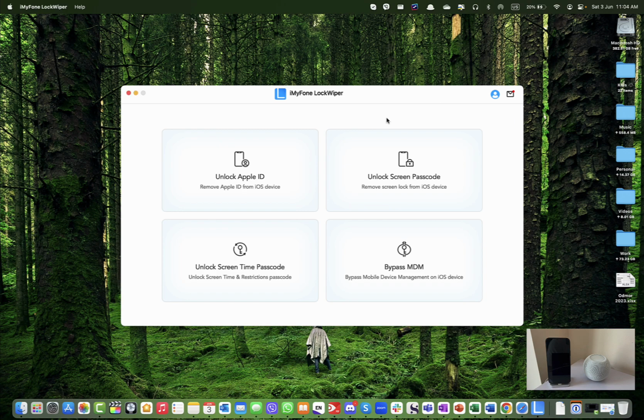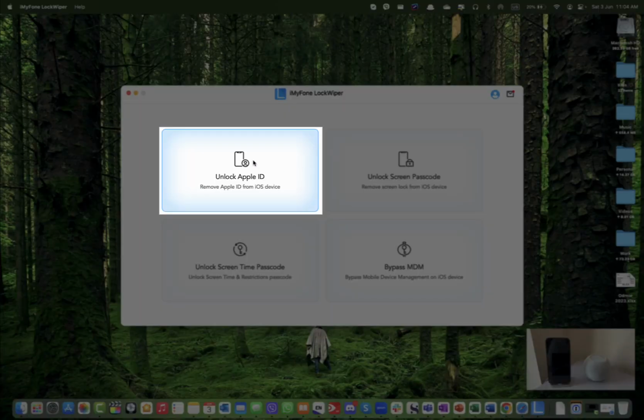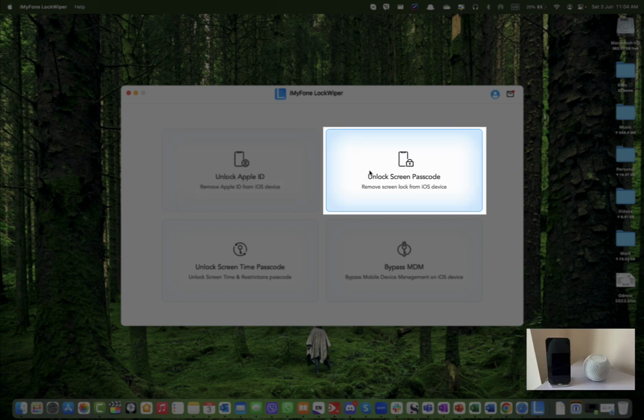interface looks like. Now you have 4 major things here which iPhone Lock Wiper can help you with. The first one is unlock Apple ID. So you can remove the Apple ID from your iOS device in case you bought a used device or you want to sell yours, or for stuff like that. The second one is unlock screen passcode. So this means that you can remove the passcode in case you've forgotten it and you cannot remember it and you want to avoid having your phone locked out.